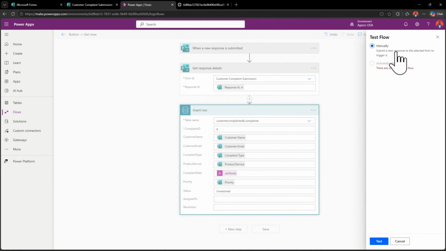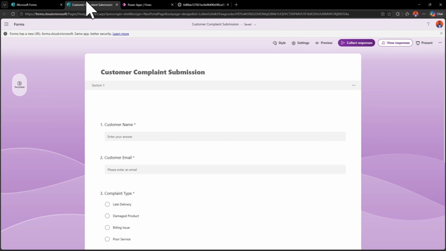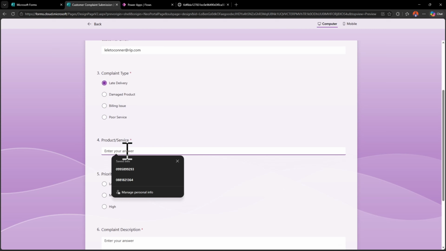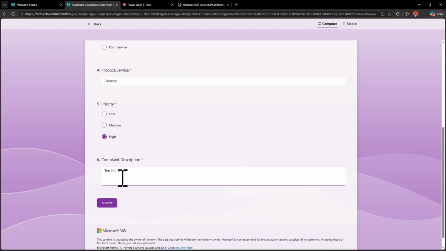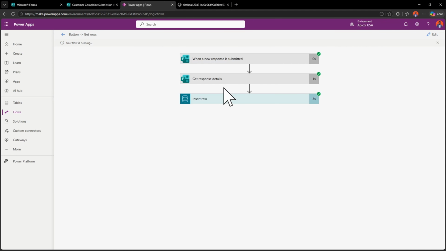I'll just run a quick test manually. So this one will wait until we submit a response from our form. So the moment I submit my form, our flow should trigger, and our flow is currently running. And it has completed running. It has run successfully. As you can see here, we've inserted the row.